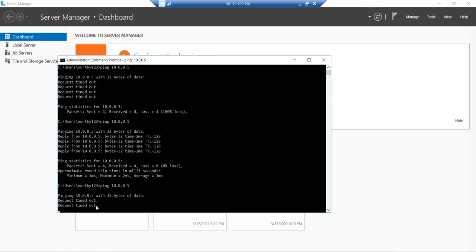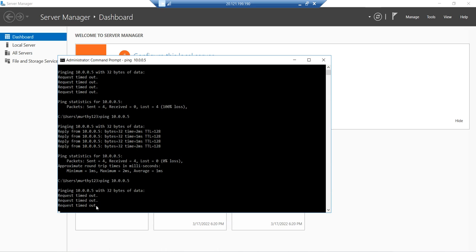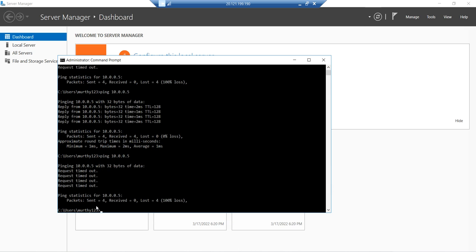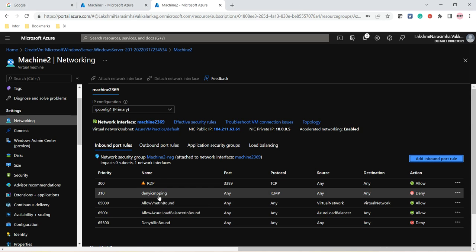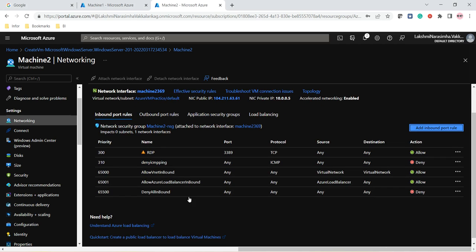So in the network security group, we can allow the inbound and outbound rules. So what are all the protocols that need to be allowed? So this is the advantage of network security group. Now we will just remove the rule and we will check. After removing the deny rule, it should allow again, right? So we have added the inbound rule.